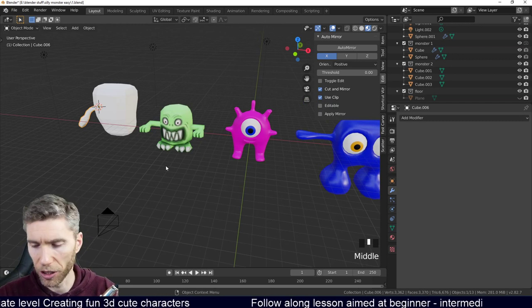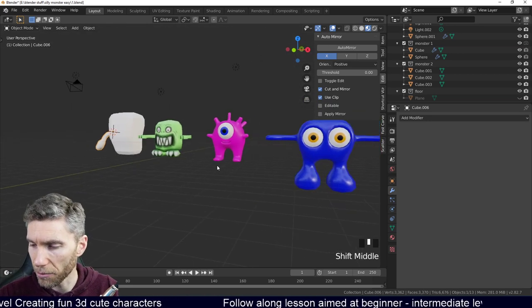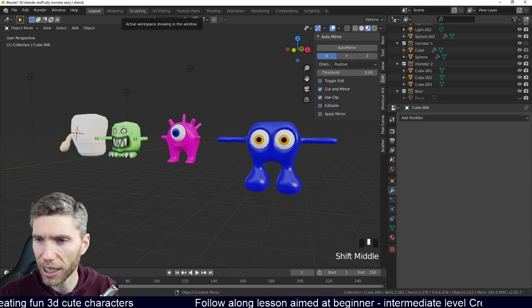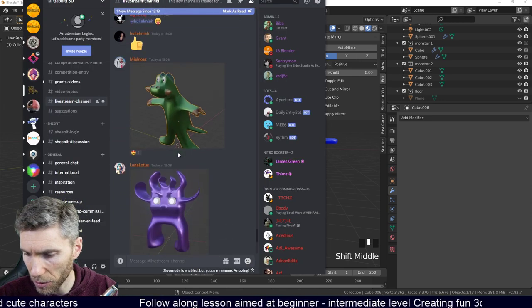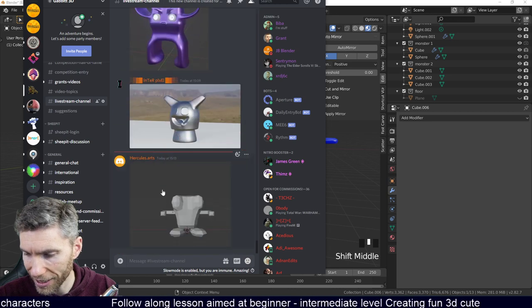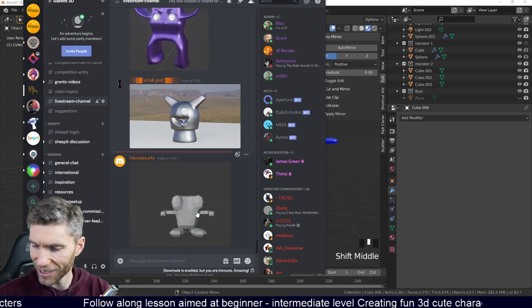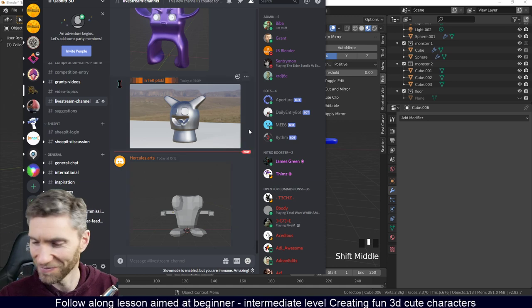If you're not able to texture paint, or you have no interest in it, then make another monster and post it on the Discord. Let's see how we're getting on with the Discord. So let's scroll. Yep, you've seen these ones. Ah, yes, look, Hercules Art, liking this. Excellent job. Really cool. Brilliant.